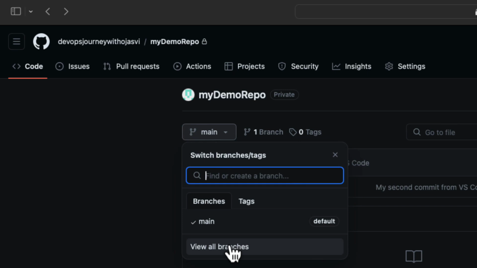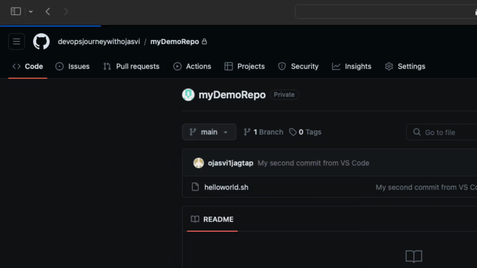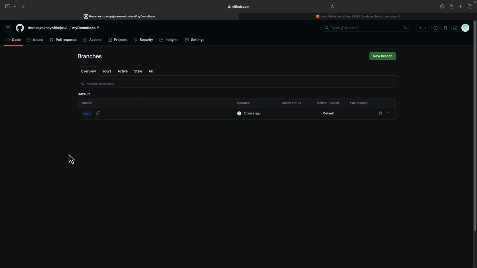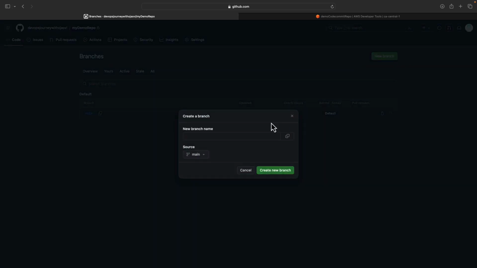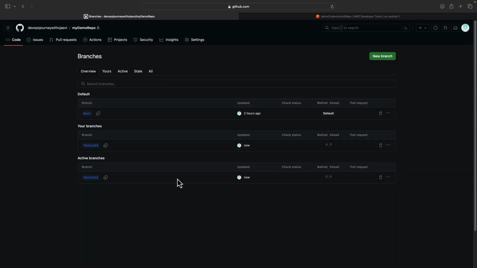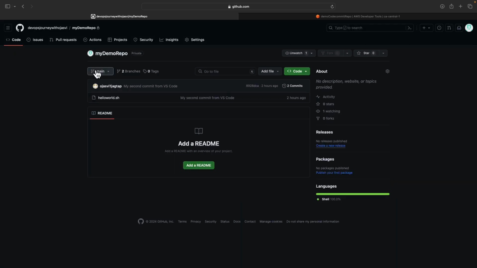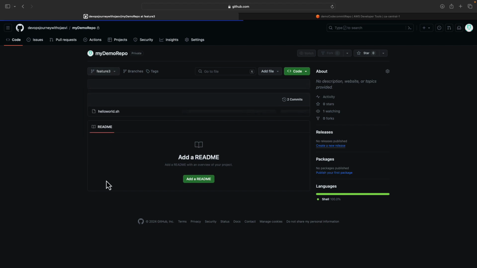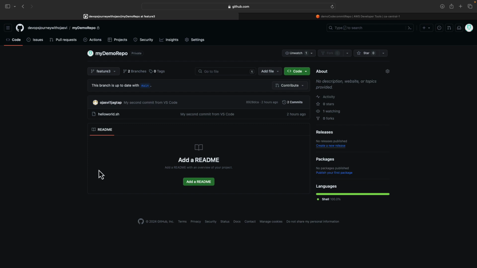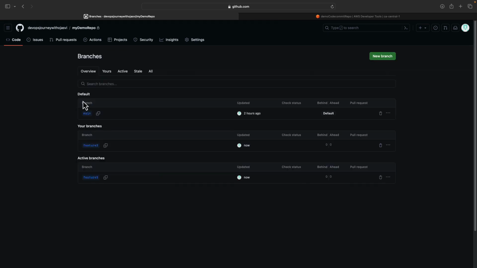Now to create a branch, I'm gonna click on view all branches. On this page you will see all the available branches, and to create a new branch you can click on the new branch and give your branch a name, and you can also select from which branch you want to create this new branch. So I'm gonna keep main, and that will create a new branch. You can switch branches from here. So from main, you can select feature 3 and the code will be updated. And to delete the branch, again you can just say delete.